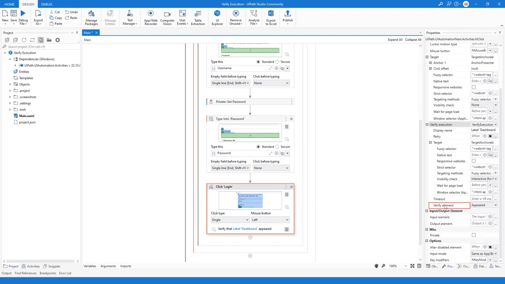The next important property for verification execution is the Verify Element property. With this property, we can choose from various options, such as an element appearing or disappearing, text changing, or visual changes occurring. Element appears checks if an element appears. Element disappears checks if an element disappears. Text changed will verify that the text of the verification target changed after the action.